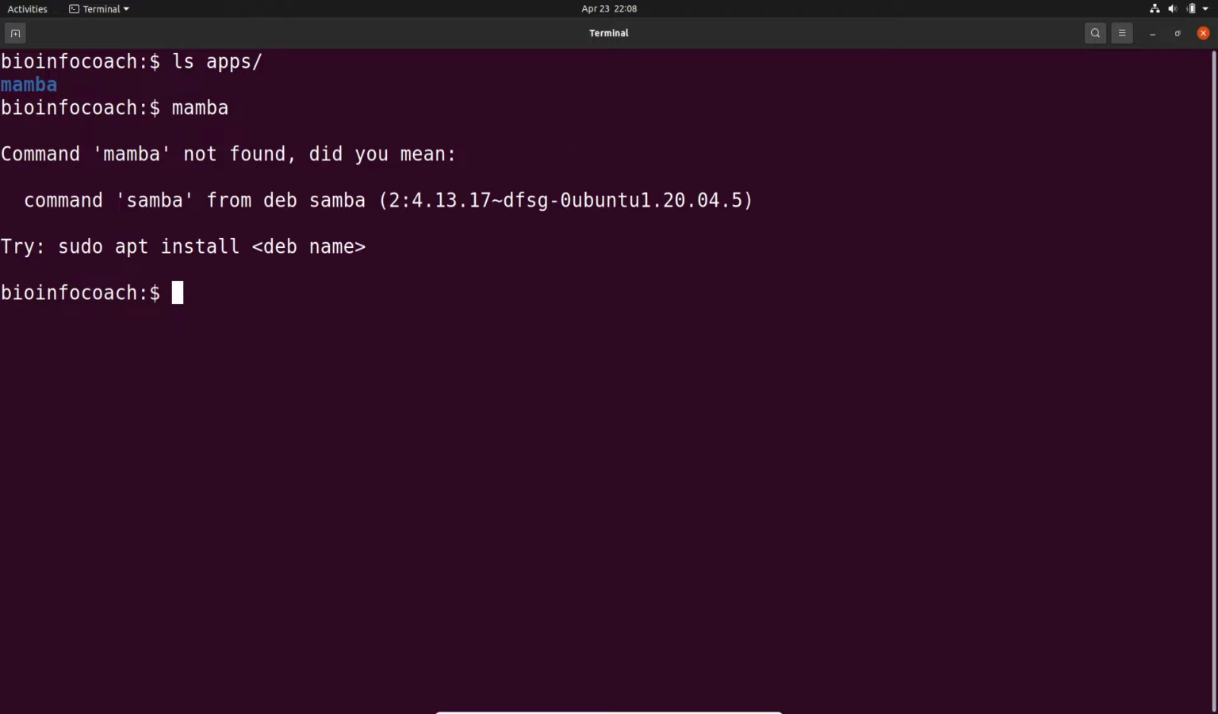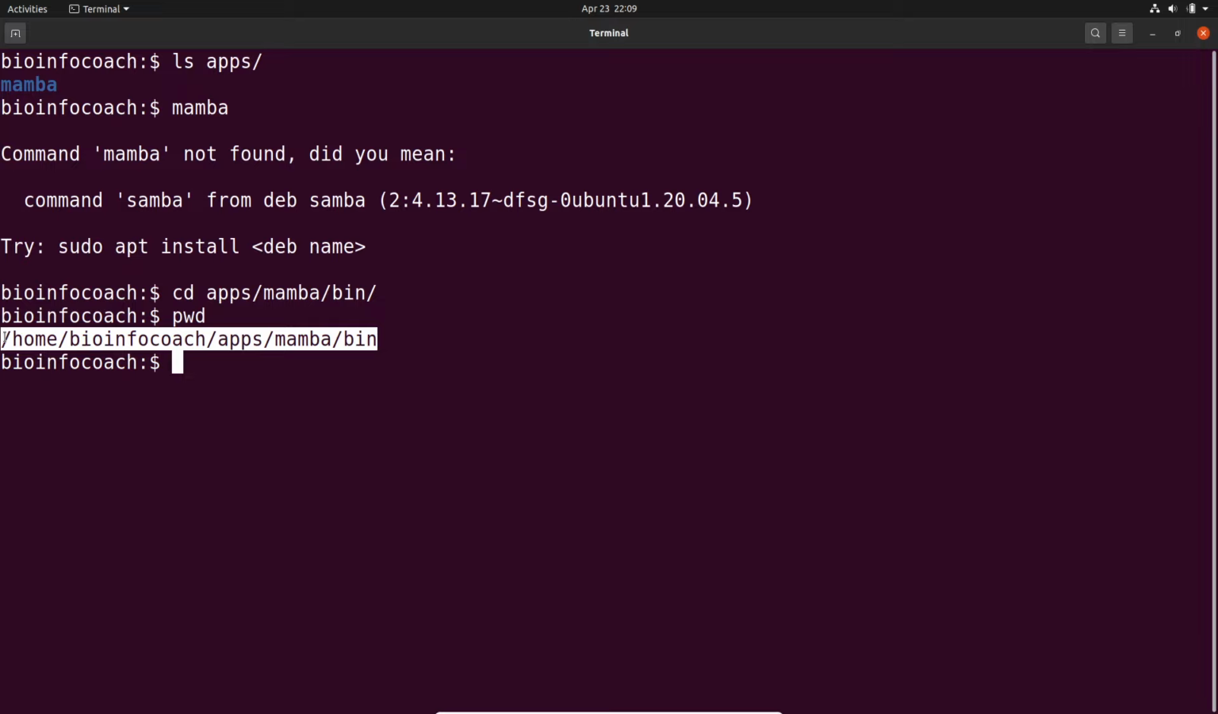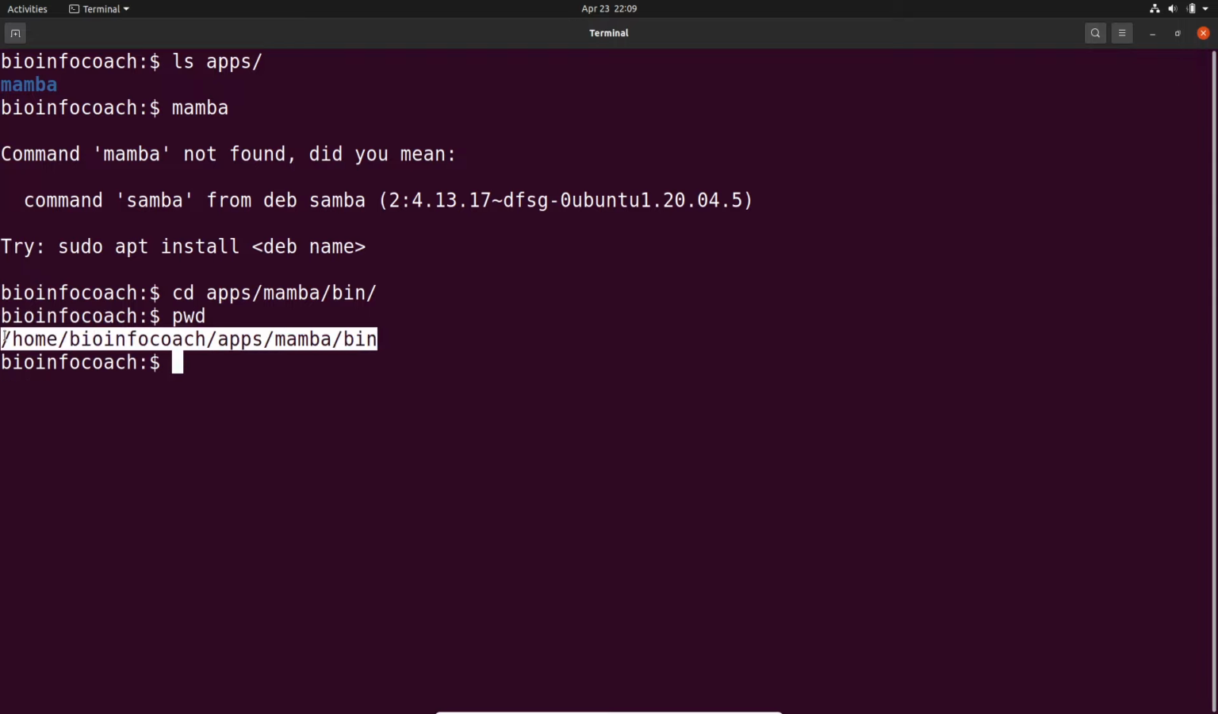To do that, we need to get the path to the Mamba and Conda executables. So we will cd to apps Mamba and then bin, and then I'll say pwd to get this path, this directory. I need it. This one should be easy to follow even if you're a beginner. So you should also take note of what has been displayed here for you. I repeat, make sure you take note of this one.